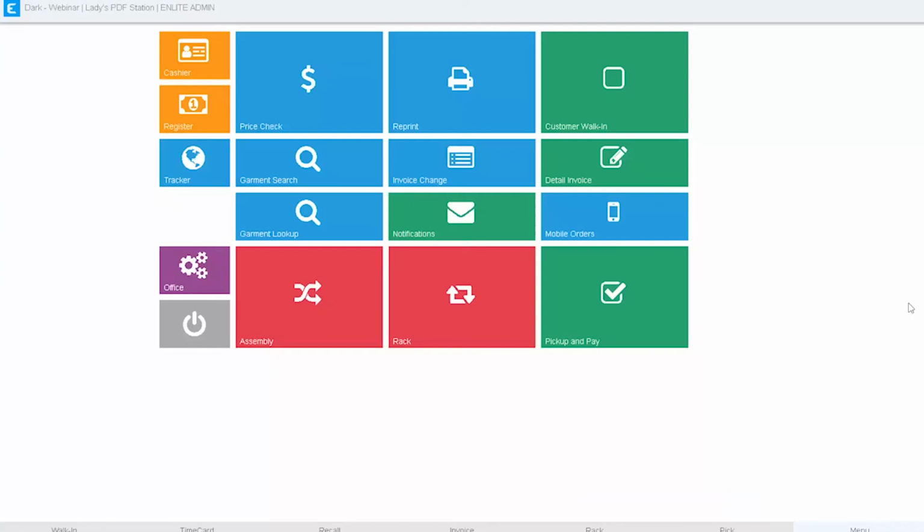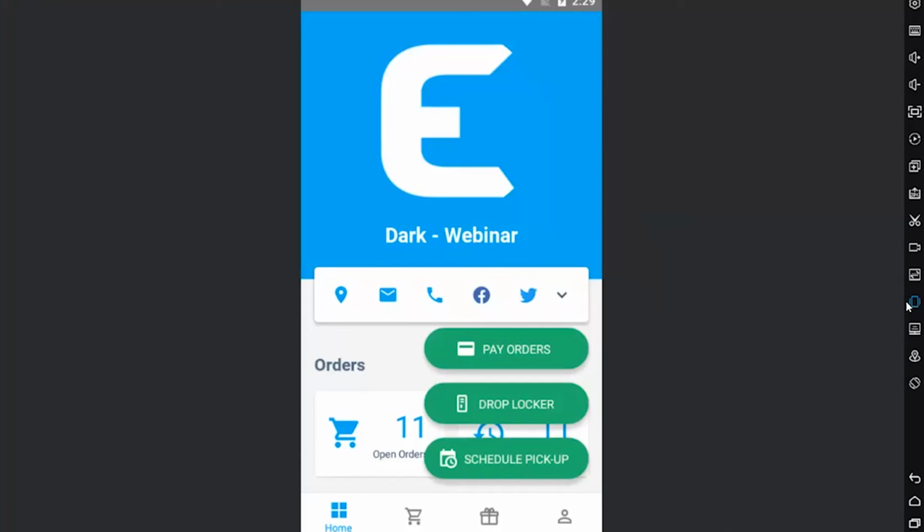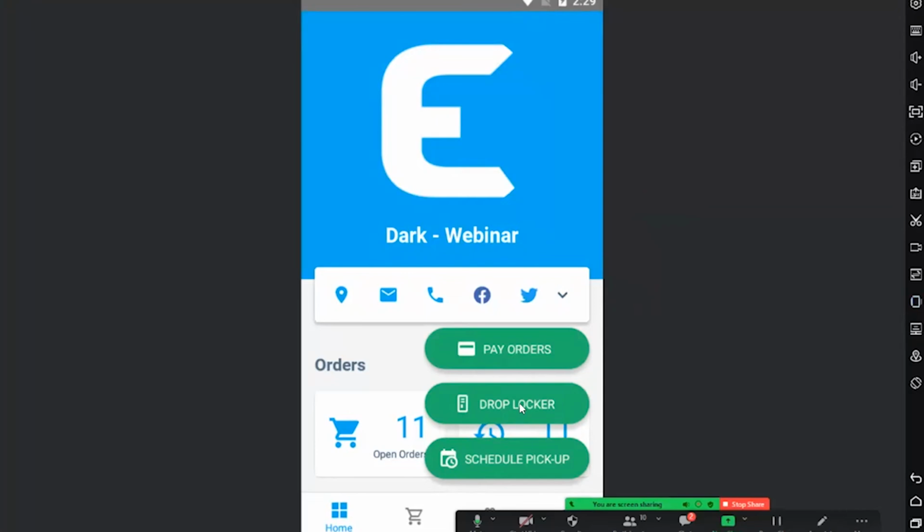Okay, thank you. And the last question we have is, can we have lockers and routes be configured on the store at the same time? Yes. For this one, I would like to show you the mobile app on this particular part, because from here we have the setting applied for both lockers and routes. Here you can see drop locker. You can use this to schedule together with the schedule pickup.